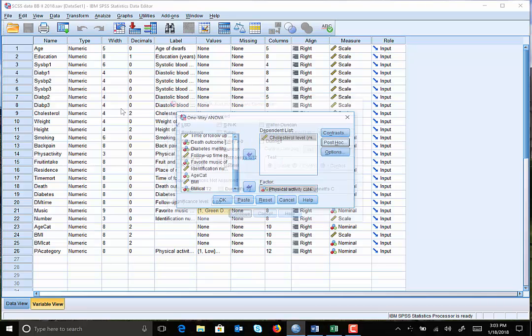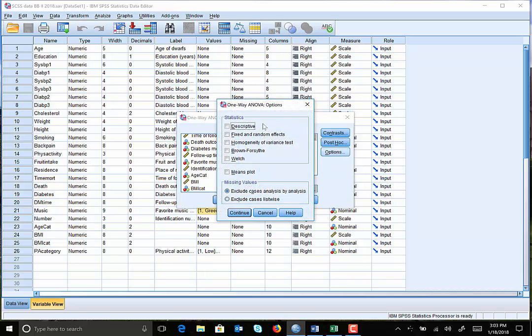Once we click on continue, we are done with that part, and now I would also like you to go to options, and under options I usually select descriptives that gives us the mean values for the 3 groups and the standard deviations, and most important, the homogeneity of variance test. This test tells us whether we can fulfill the second assumption of the ANOVA analysis and whether the variances are the same among the 3 groups.